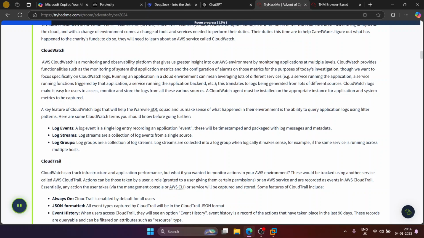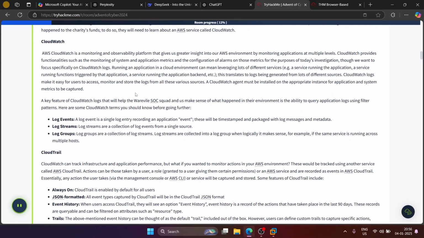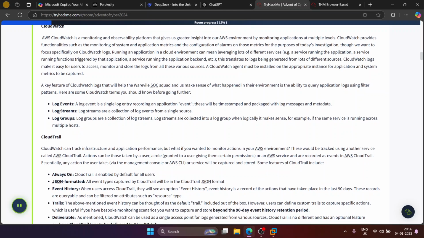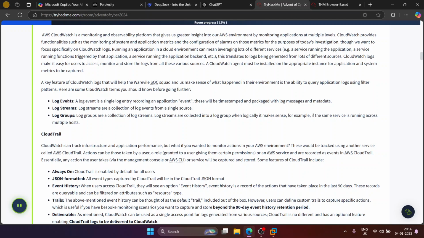CloudWatch is something like Sentinel, if you are aware of Sentinel. It is a kind of graphical analysis platform for analyzing the logs. You can read about these two here: what log events, log streams, and log groups are.